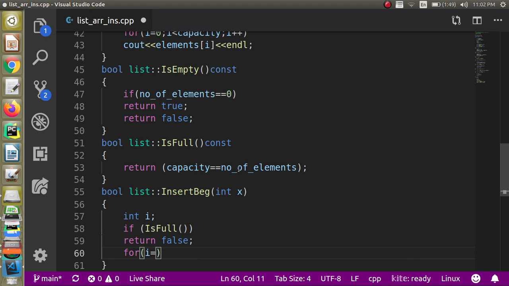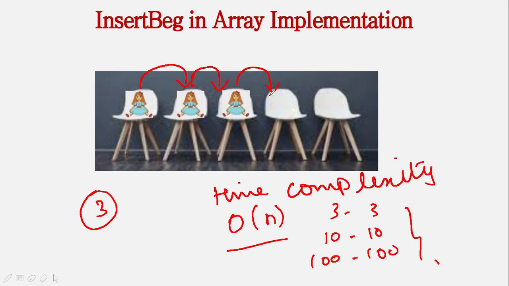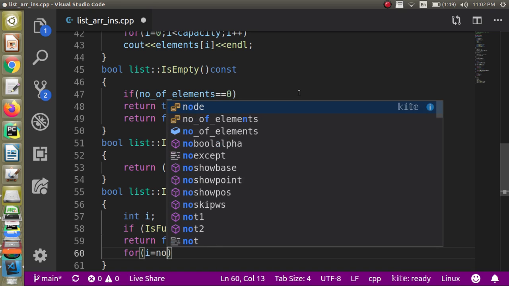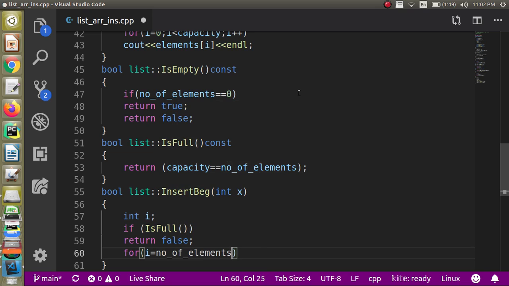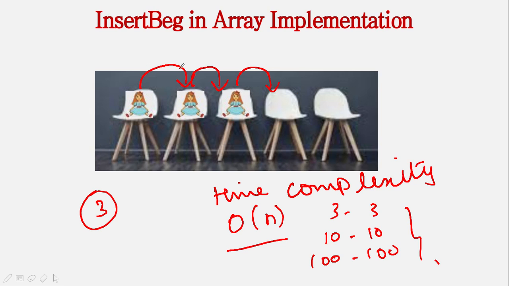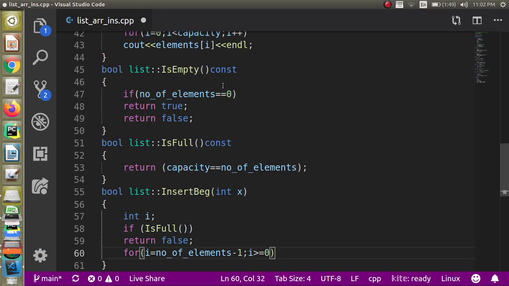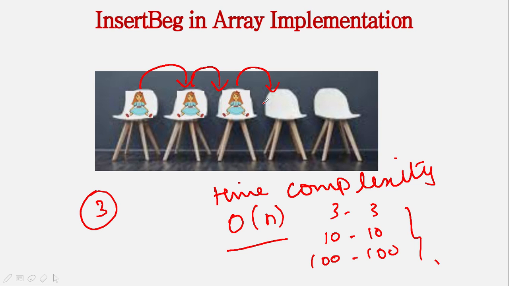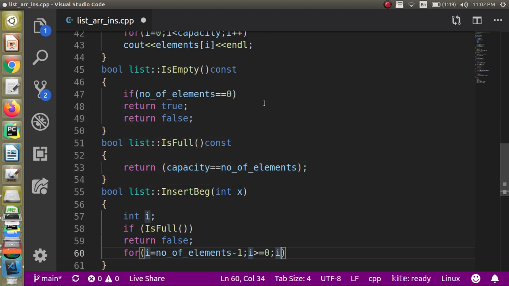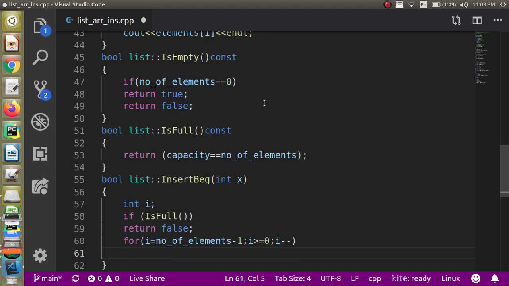Now, where should we start? What did we do? We started from the last person. We asked the last person first to shift to the next place. So, where is the last element? I can locate the last element at position number of elements minus 1, and I will go till the first person, because the first person also has to shift. So, i is greater than or equal to 0, and I am going to move in the reverse direction for each iteration. So, it should be i minus minus.